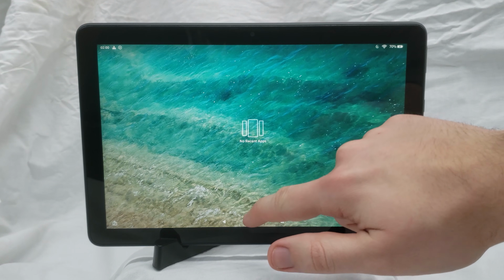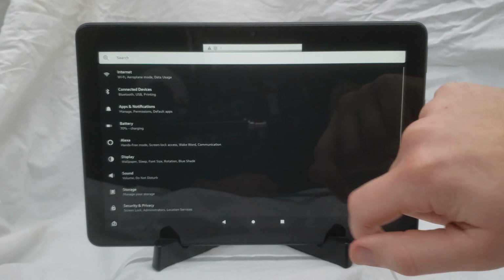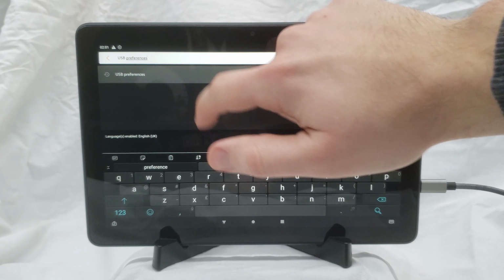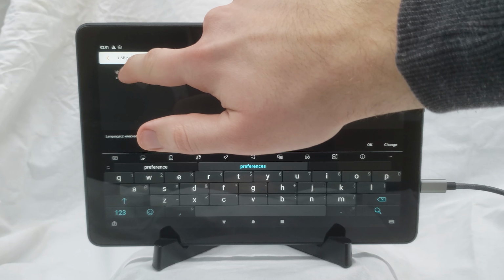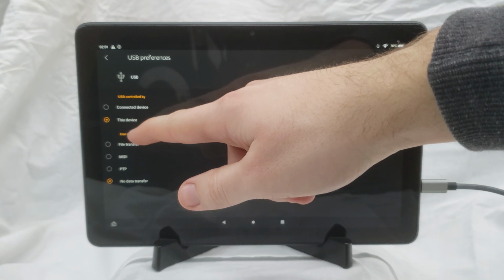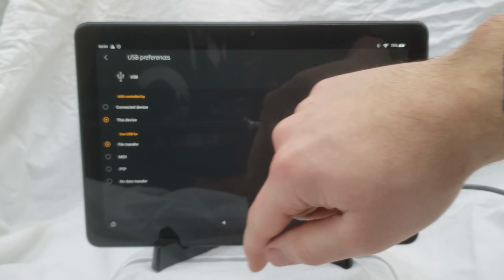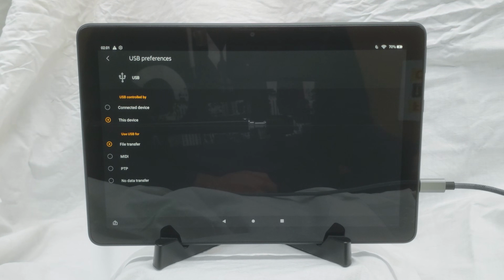Now you can also just come to settings. So if I just close that down, and I just come to the settings like usual, and I search for USB preferences, we can then also access it through that method. Now in the USB preferences, we're going to change it from use USB for from no data transfer to file transfer. So now the file transfer option has been selected.